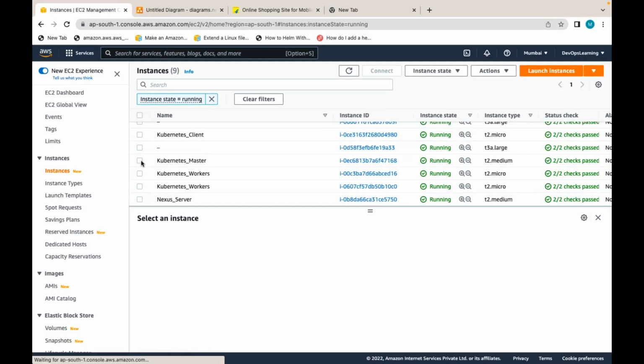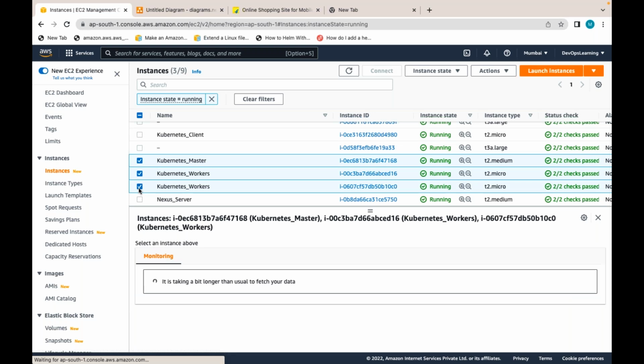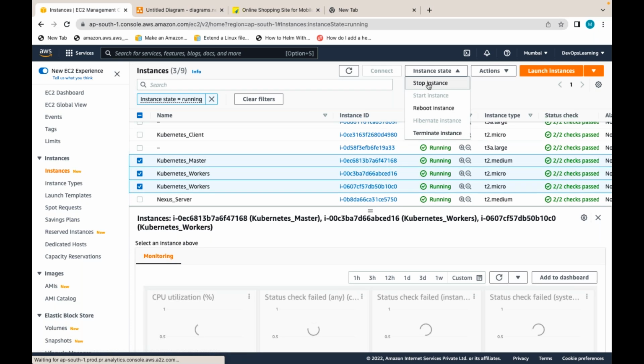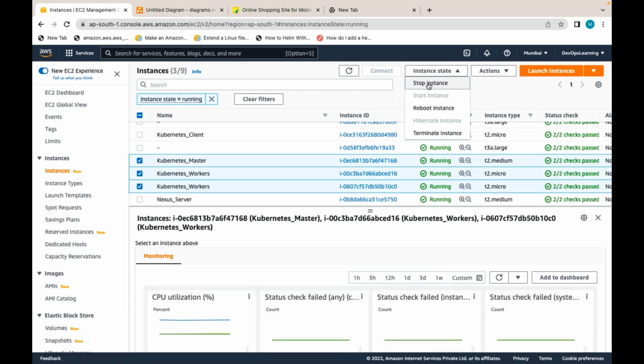And one more thing I wanted to say, guys: you are stopping these servers after practicing, and when you start these servers again, you don't need to set up the cluster again. You don't need to execute kubeadm init or kubeadm join.